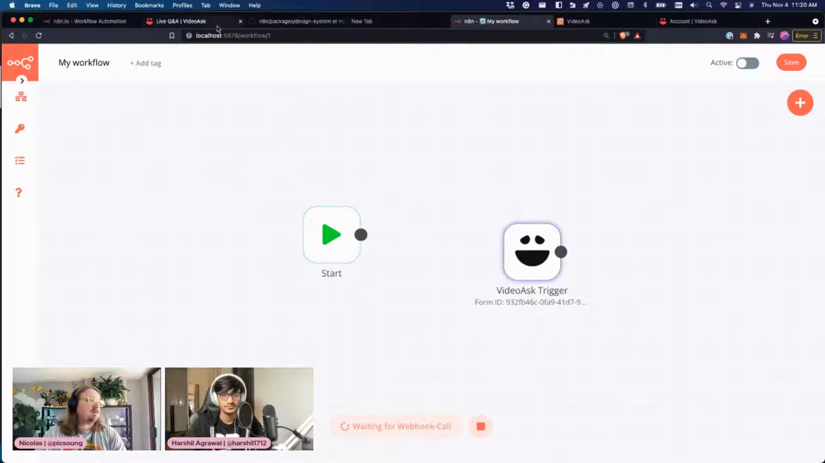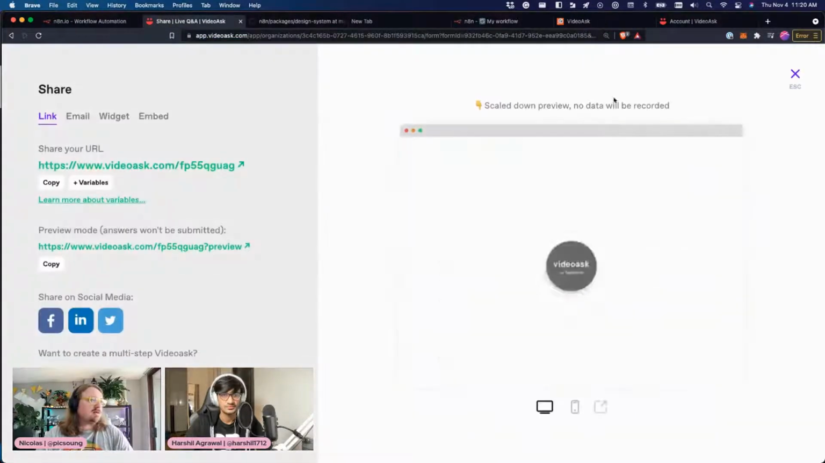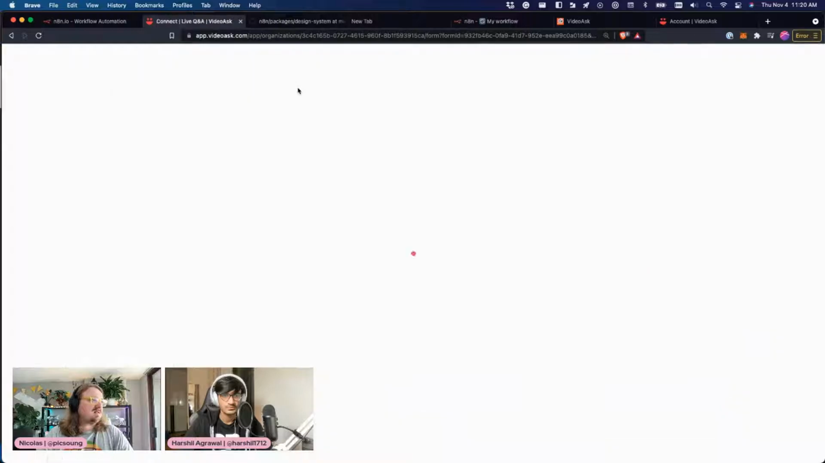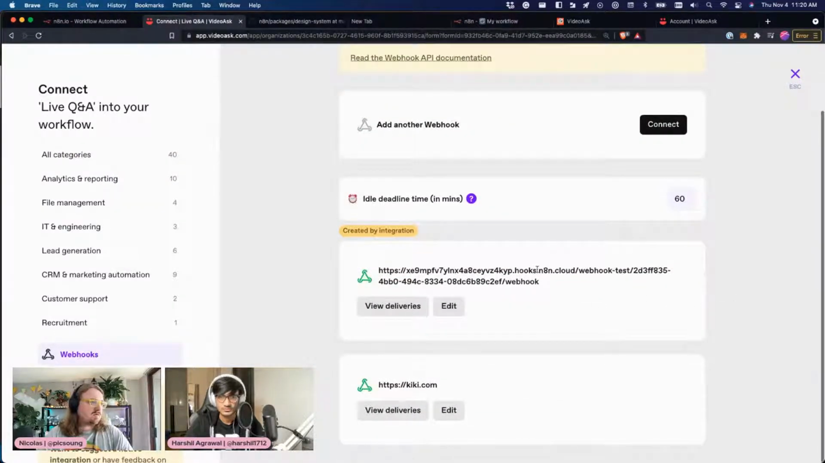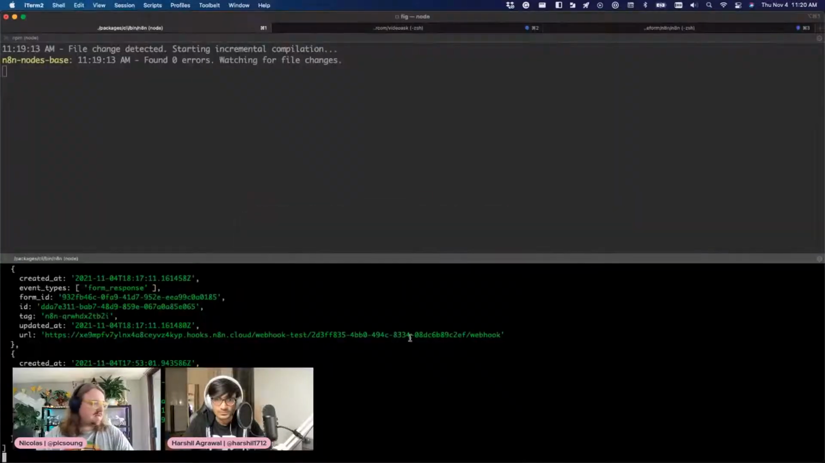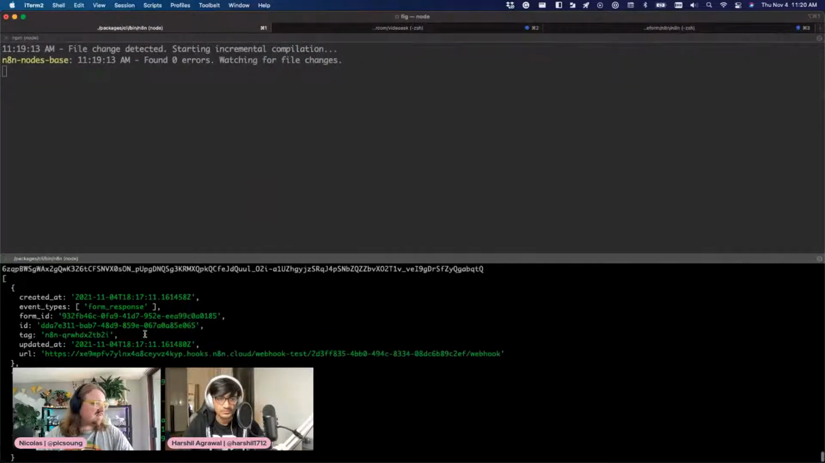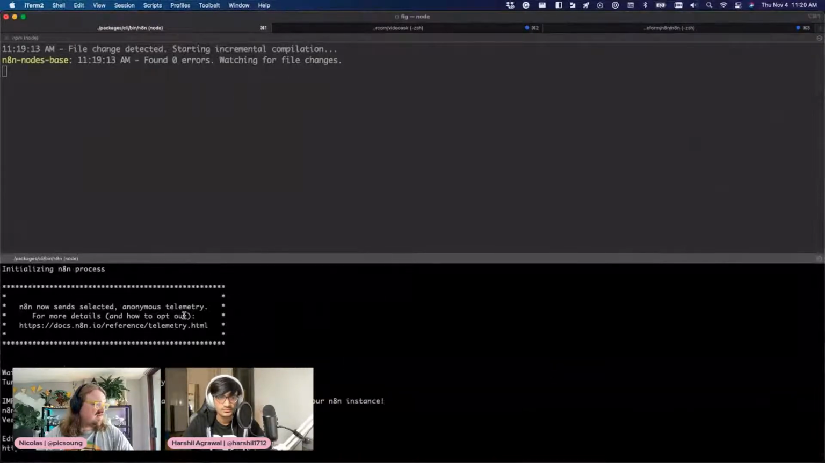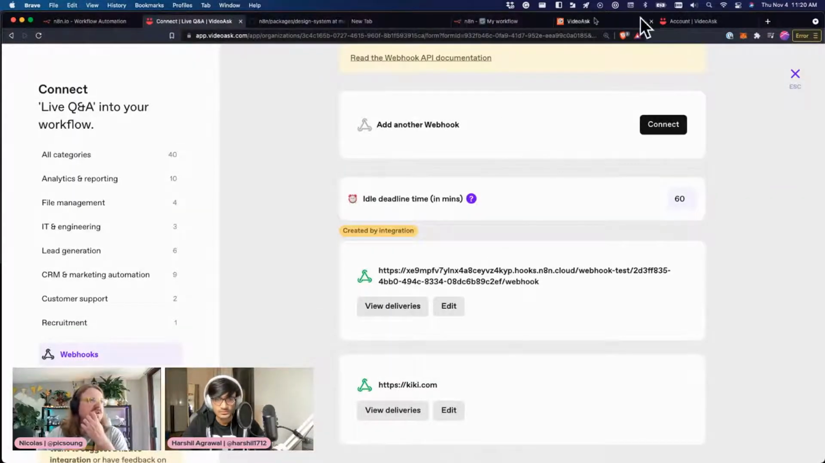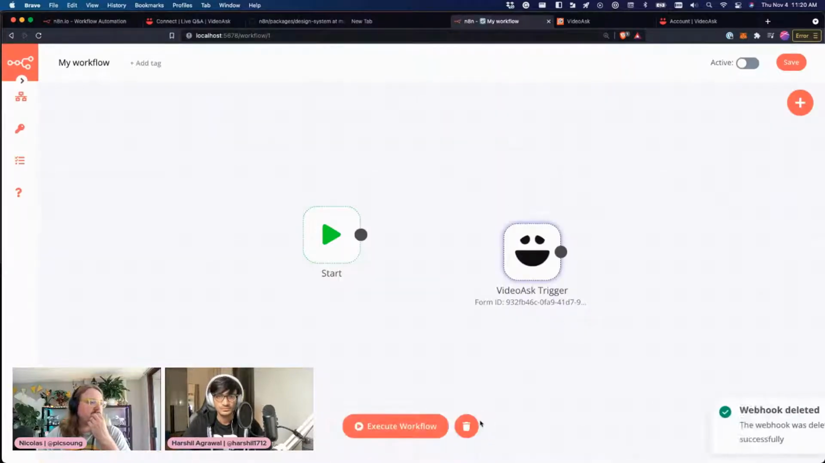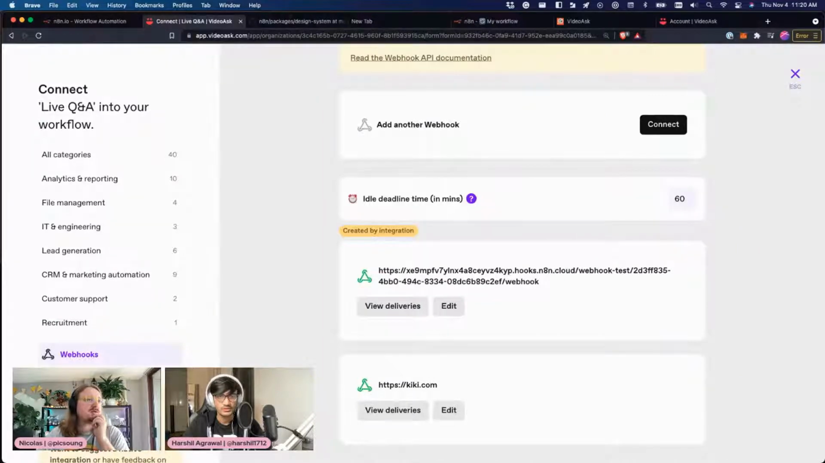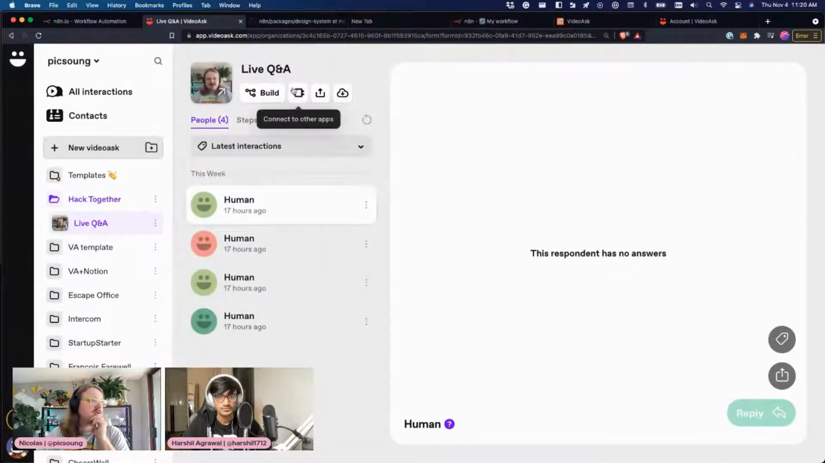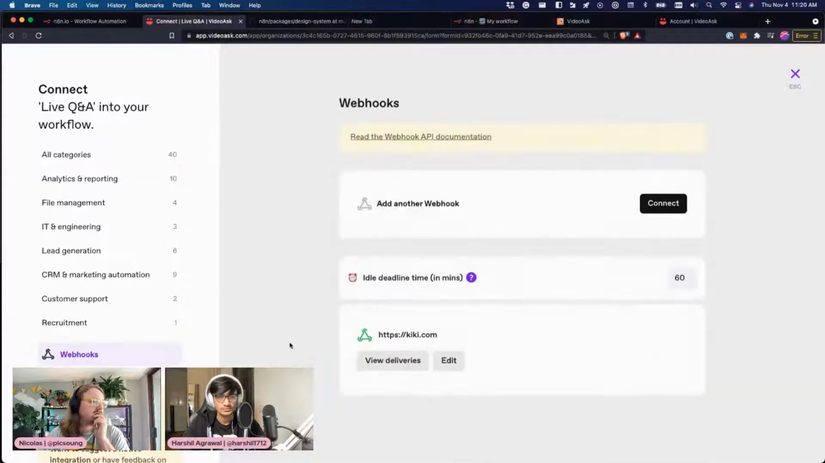All right, so let's check that. Webhooks. Is that the right instance? Yes. Now if we do stop, and we refresh this, yes, it has deleted. Perfect.